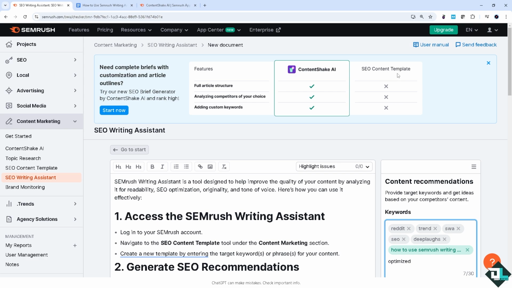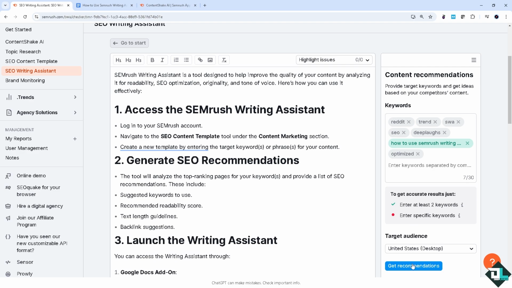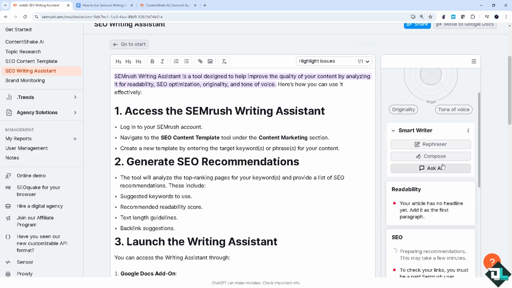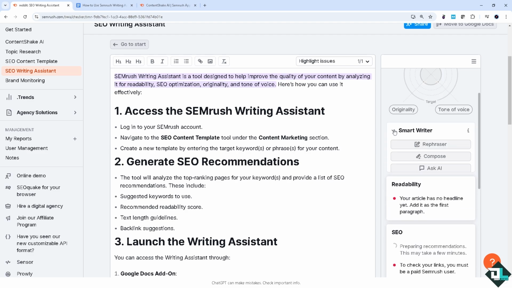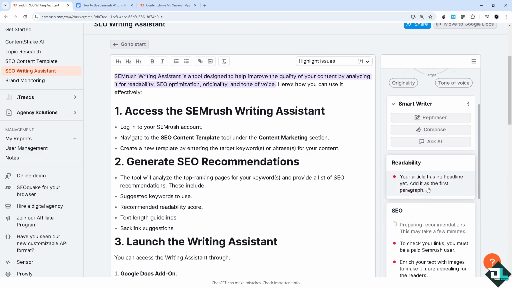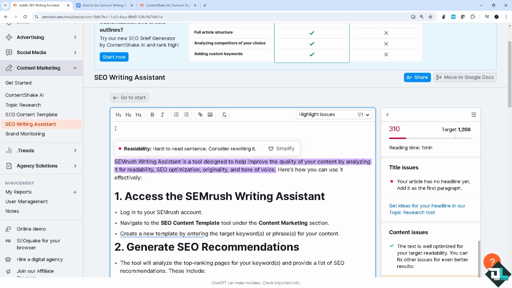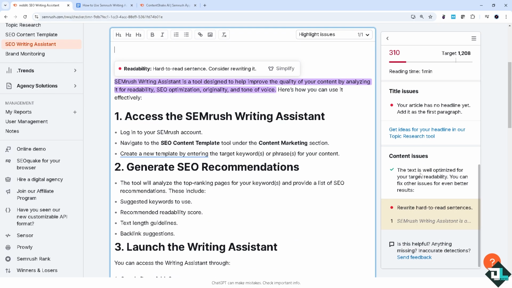We have a separate video for the SEO content template, but it's not part of the SEO writing assistant, but I'm just showing you that they have many options here. All right, so click on the get recommendations if you want. Now you have these: readability, SEO, originality, and the tone of voice. Again, on the Smart Writer, you see the readability, your article has no headline, which is this one. You might want to improve that. All right. Your text is well optimized for your target readability. You can fix other issues for even better. You know, you see this.